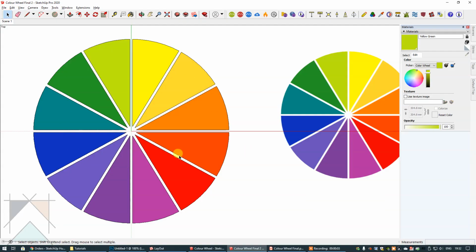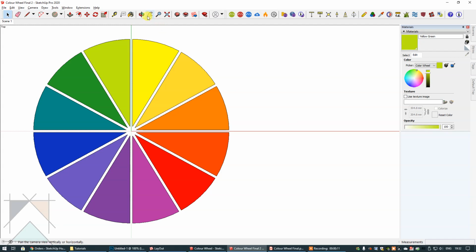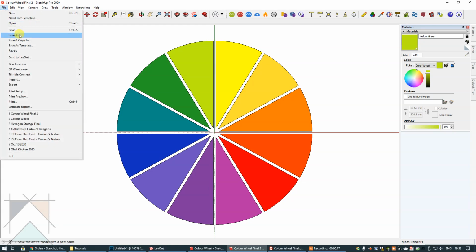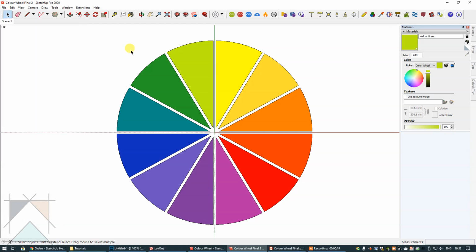Okay, so here is the final color wheel based on the colors that I have provided in the imported JPEG. What I'm going to do is delete that because we don't need it anymore. And I just want to remind you guys, don't forget to save the file. Go to File, Save As, give it an appropriate name, save it somewhere appropriate on your computer so that you're going to remember where it is.